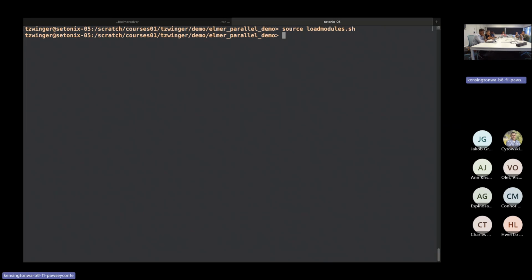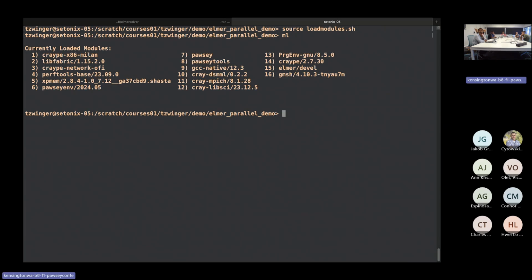Yeah, no bad things happened, hopefully. Good things happened, because if you do an ml, it should show you those modules now being available. That means your system is set up.